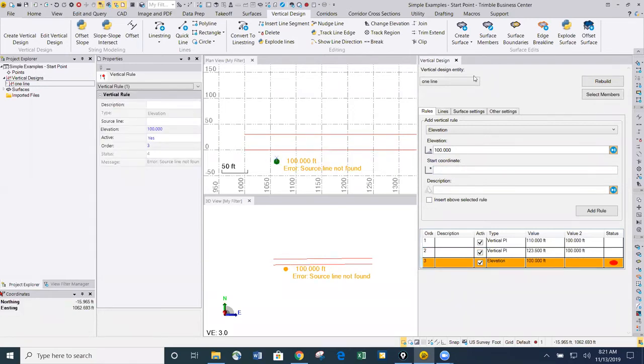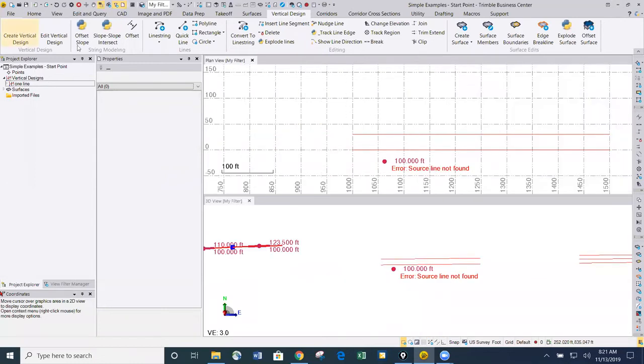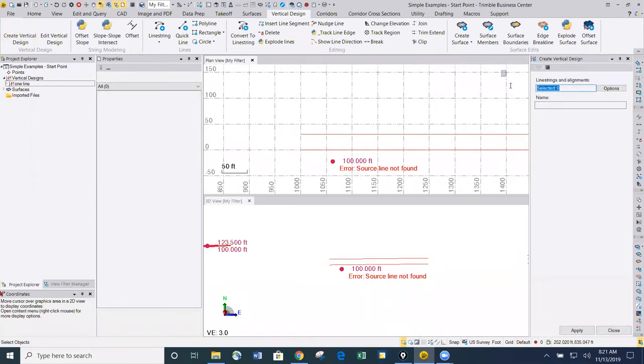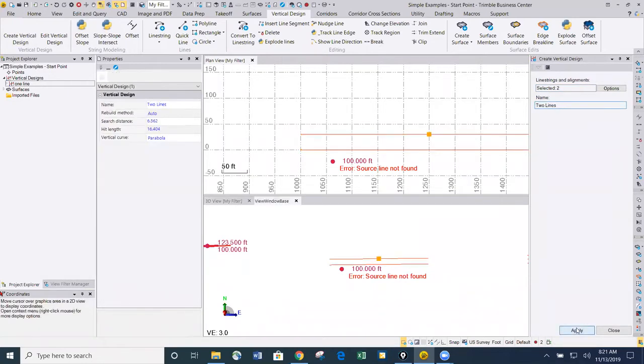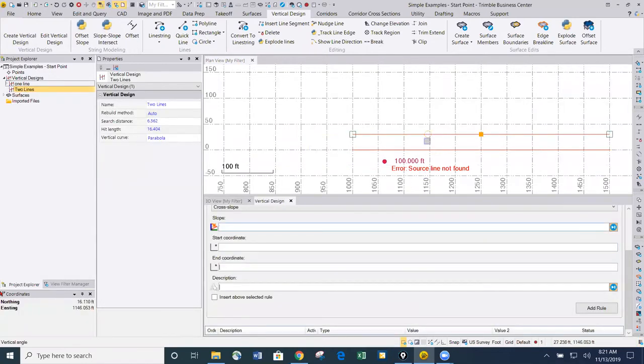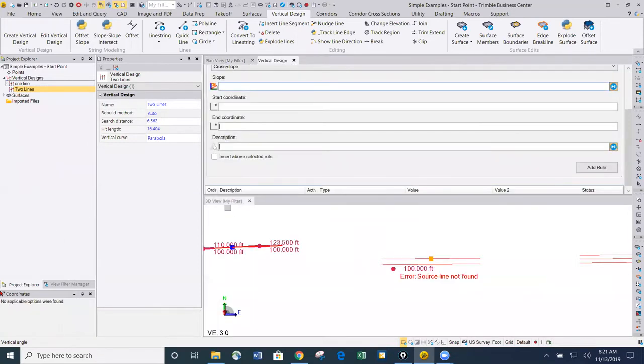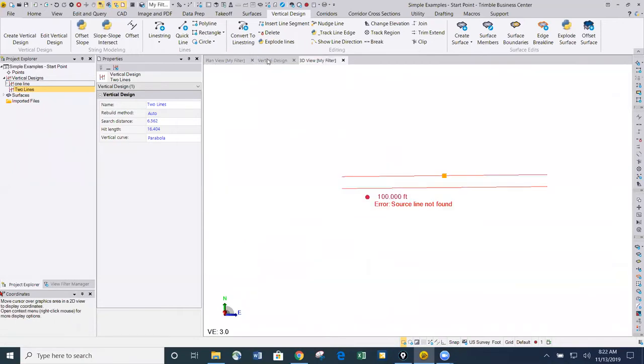Oh, stupid. Start a new vertical design. Let's do that first. And we're going to call it these two lines. We're going to give it a name, two lines, and apply. The reason I gave this name is because these two lines didn't belong to the vertical design that I've created. Let's move this vertical design up here a second. Get that on my screen.